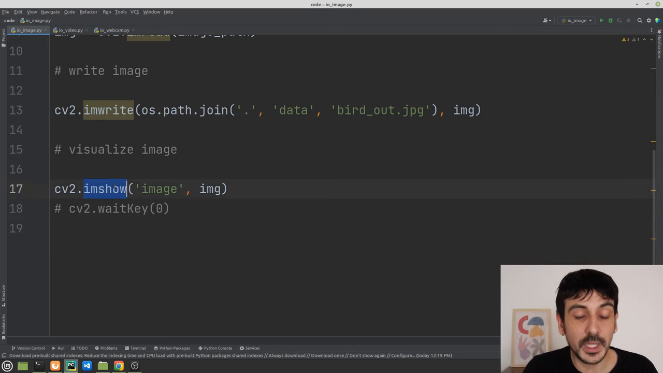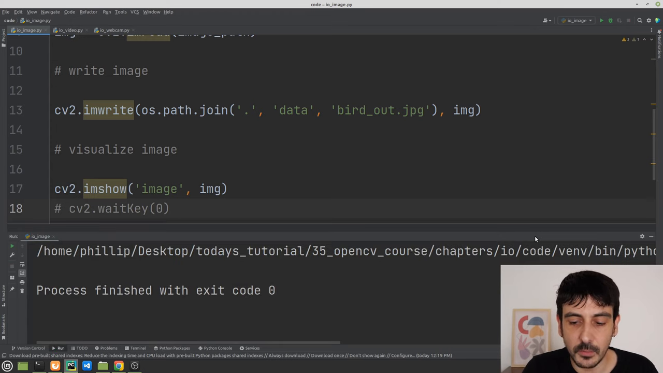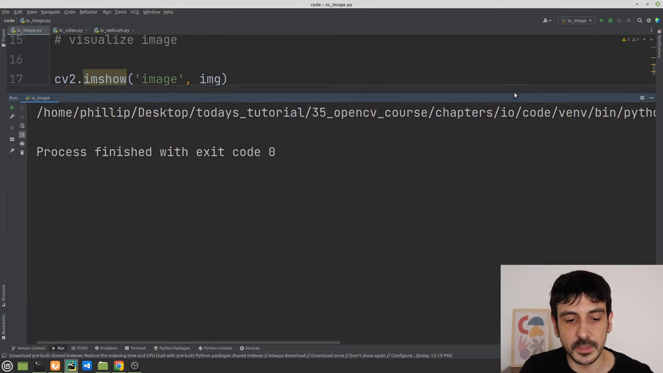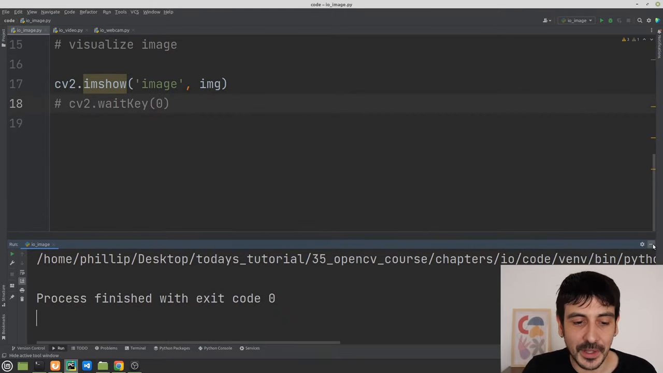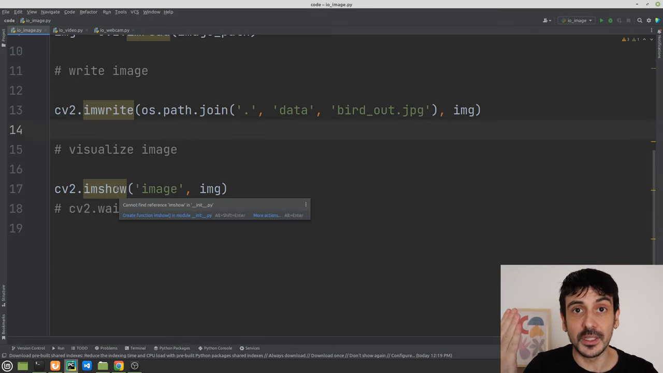Now I'm just going to call imshow, and I'm not going to call waitKey immediately after. And this is what happens. You can see I'm running the code, everything has been executed successfully, and there's no visualization whatsoever. So what's going on right now is we are visualizing the image, but OpenCV just opens the window and immediately closes it, right? That's why we are not seeing it.